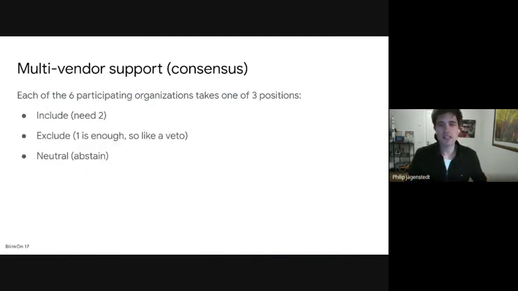But that's something we look at a lot when evaluating proposals. Finally, about the consensus part of this. The way it works is that for each proposal, each of the 6 organizations that participate takes one of 3 positions. Either you say we want to include this, we don't want to include this, that is exclude, or you abstain. And it's only the things that have 2 supporting organizations and no opposition that get in. So effectively, everyone has a veto.